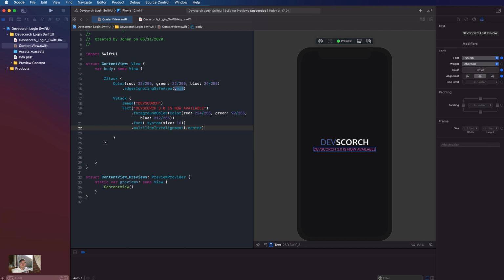And the reason we use this is, let's say you have a really small screen, maybe an iPod Touch, or maybe even smaller. With this, it makes sure that when the text needs 2 lines, the text stays centered in the middle. I think this looks better. And yeah, so now we are doing a great job.